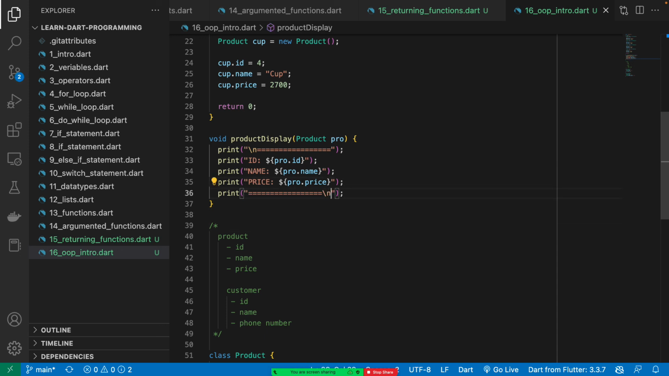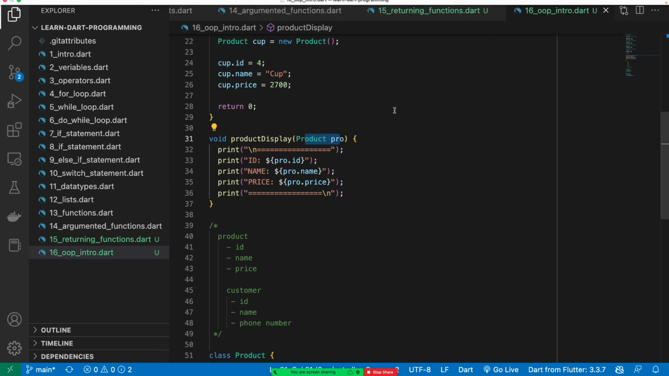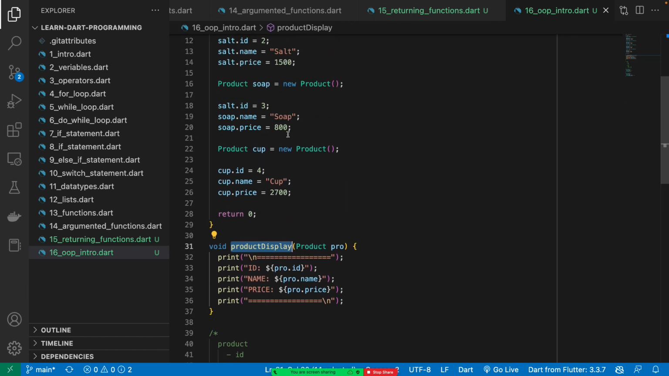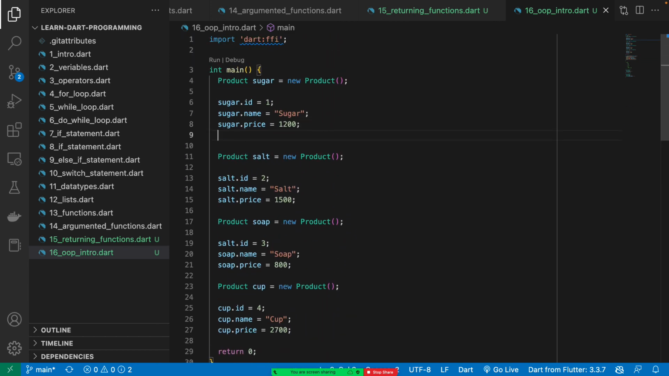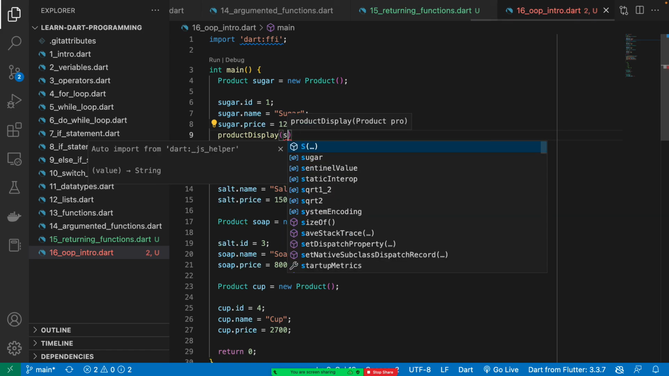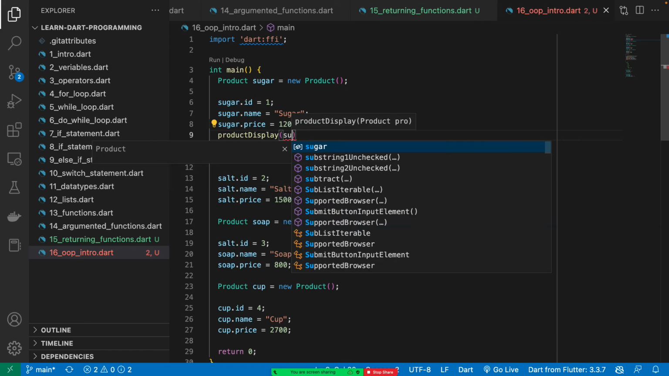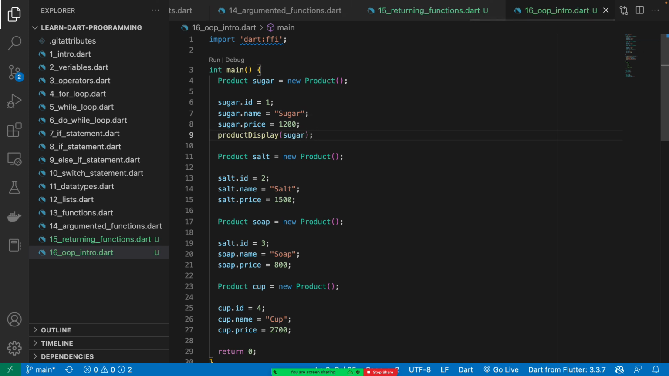So instead of us repeating ourselves writing these things, now I'll be just calling this function, and I give it a what? A product. That's why I want you to understand. So let us go ahead and display. I'll just simply come here now. If I want to display sugar, I'll just simply call the function product display. I give it sugar. So it will display for me sugar.